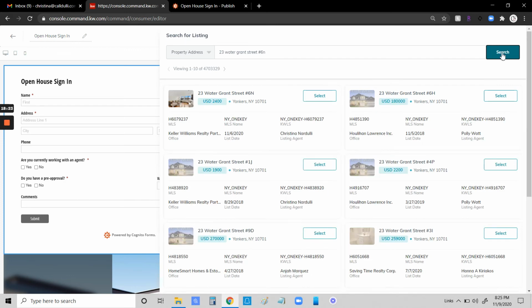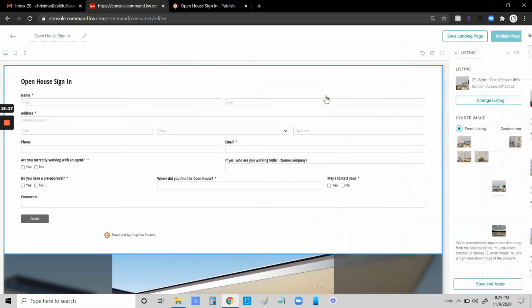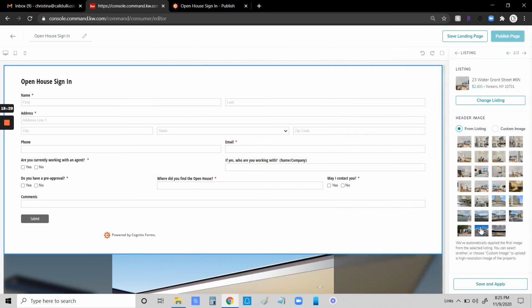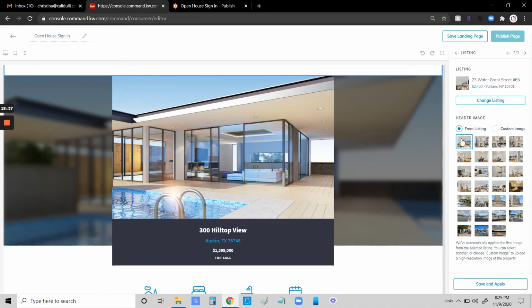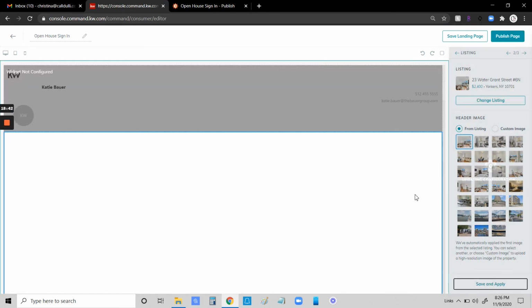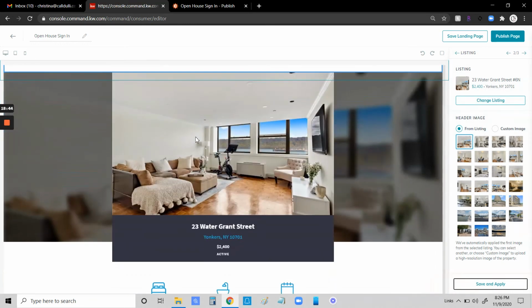Okay, here it is. So we're going to do this one. I'm going to select it. It will pull all the properties here. I mean, all the property pictures it will do. I'm going to leave this one as the first image, so it'll change this picture to whatever one you select here. I'm going to click Save and Apply. And you'll see it's here.